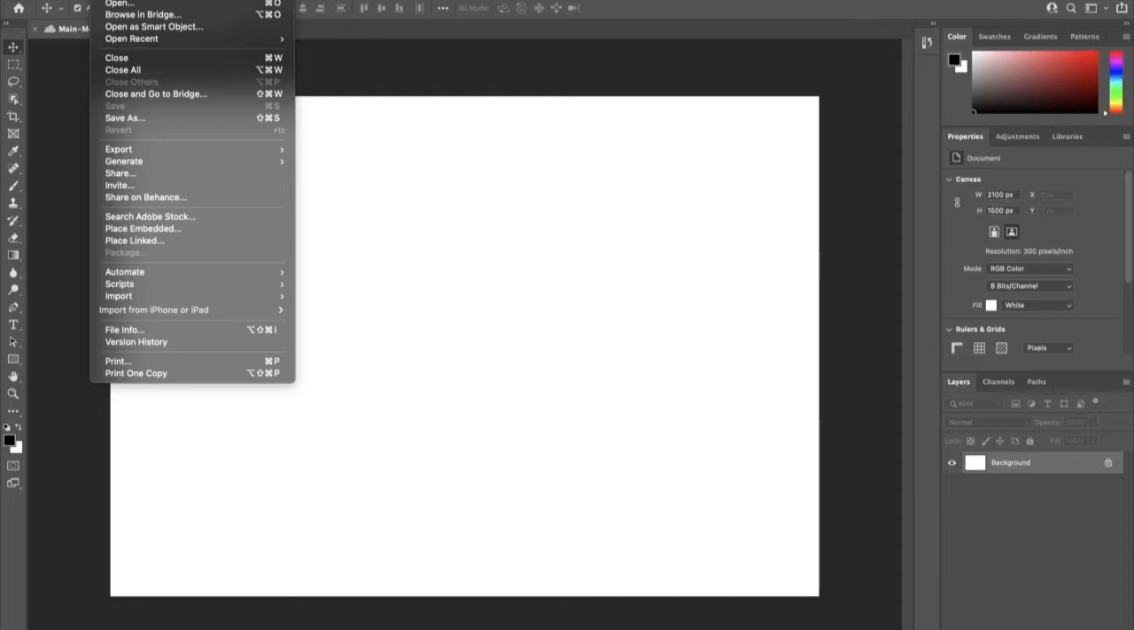You can do new, open, browse in Bridge, open as a smart object, open recent documents, close, close all, close others, close and go to Bridge, save, save as, revert, export, generate, share, invite, share on Behance, share, search Adobe Stock, place embedded, place linked, package, automate, scripts, import, import from iPhone or iPad, file info, version history, print, and print one copy. So let's go ahead and let's work through this.